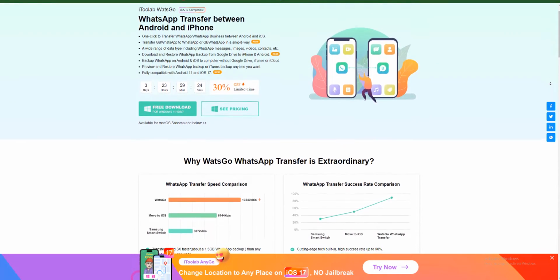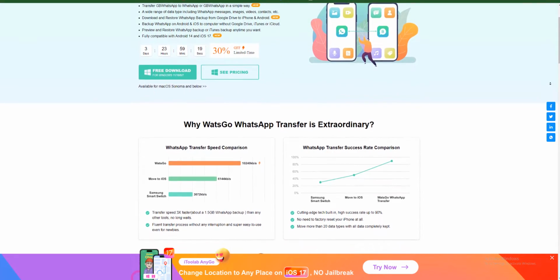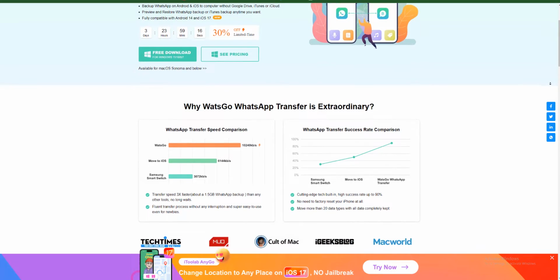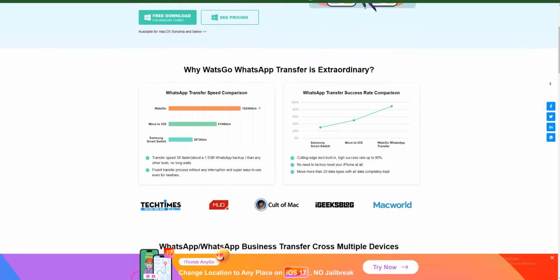Today, we're diving into a software solution for all you WhatsApp users out there. It's called iToolab WatsGo, and it promises to make transferring your WhatsApp data between phones a breeze. Let's see if it lives up to the hype.